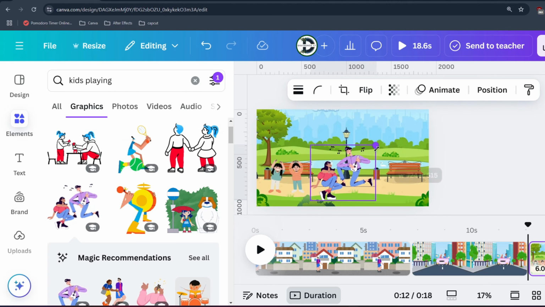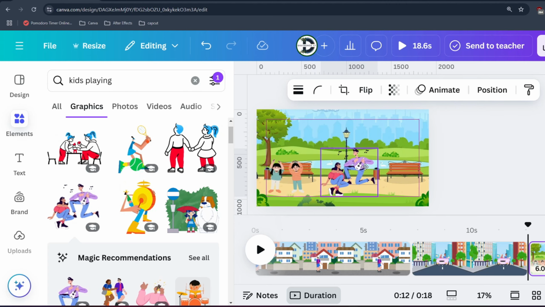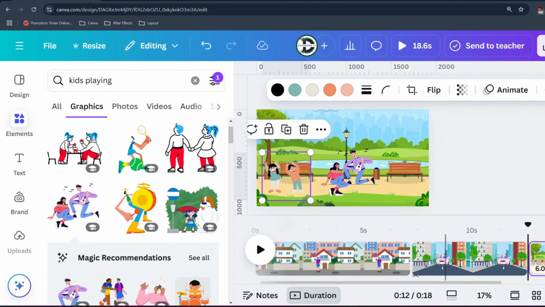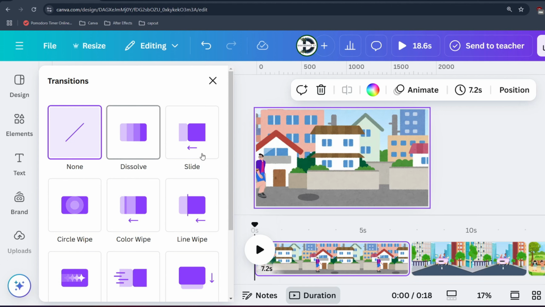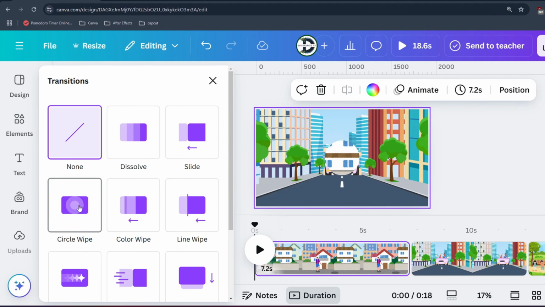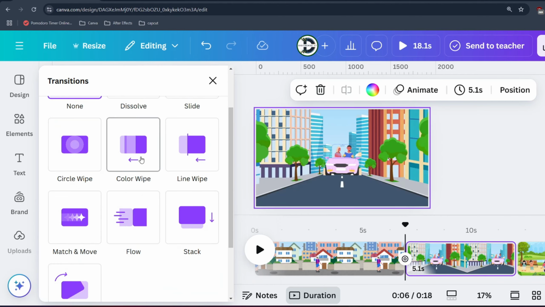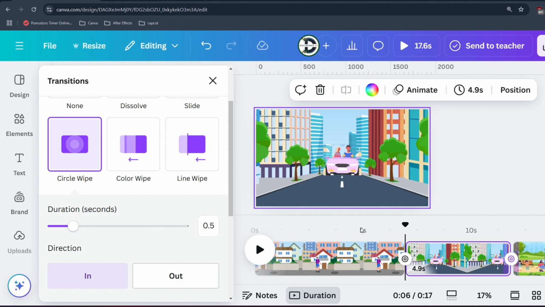Let's add transition to give it a professional look. Click on this icon on the middle of the page to add transition. Select any one from the given options. Make changes, and there you have it, guys, a quick Canva animation tutorial.